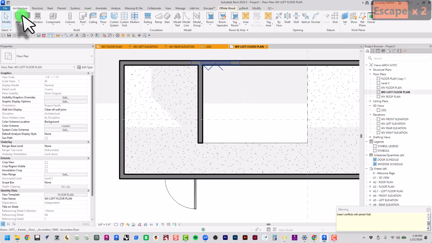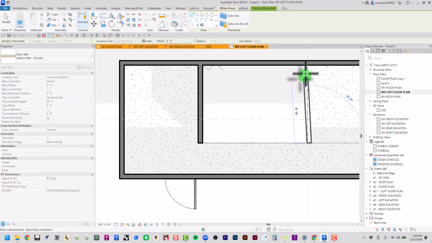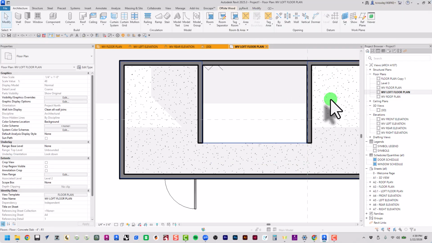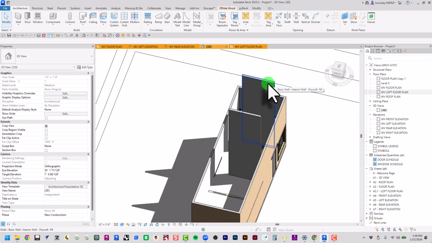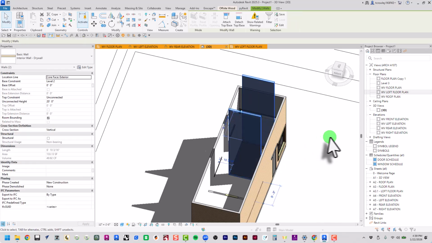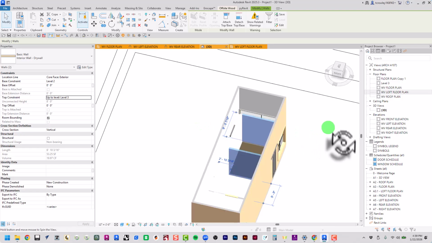Escape, escape. Do another wall. Oops. From here to here. Escape, escape. Okay, so I've got my two walls. Let's look at it in 3D. They're a little tall. So I'm going to grab both. I'm going to hold Control, click each one. And we want them to start at level 2. And we want them to stop at level 3. So that'll bring that down.